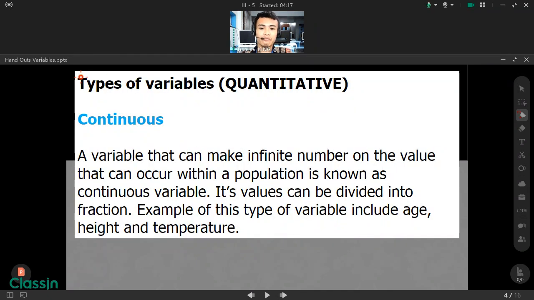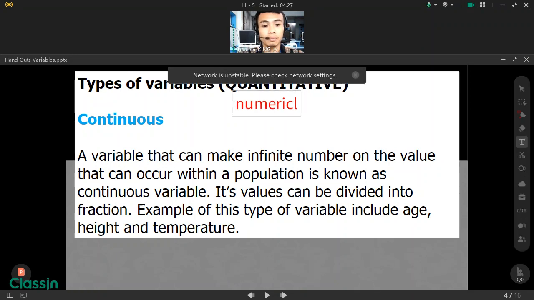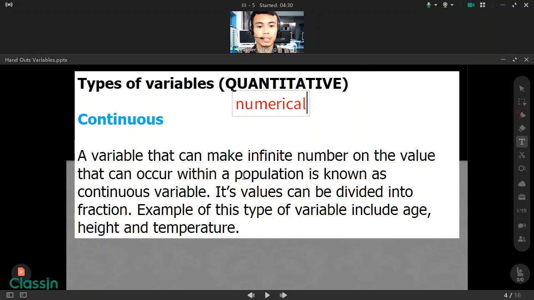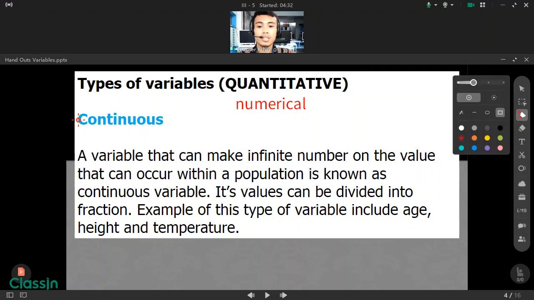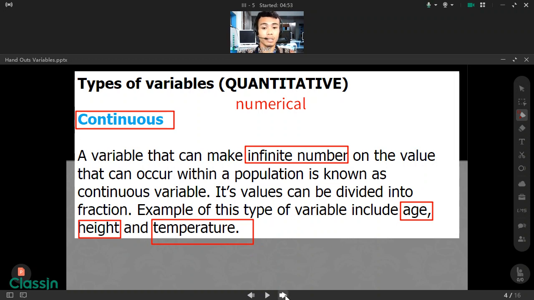Next, we have here the types of variables, because we have the continuous variables. The first type of variable is quantitative, also known as numerical variable. What is a continuous variable? A continuous variable, class, can take an infinite number of values, from the word infinite, meaning walang hangganan. Examples of this type of variable are age, height, and temperature. So remember that that's a continuous variable.